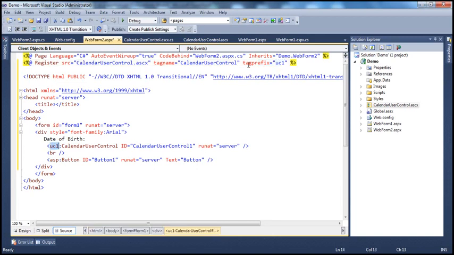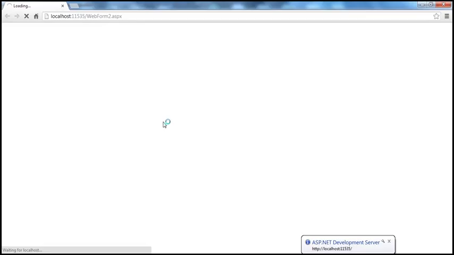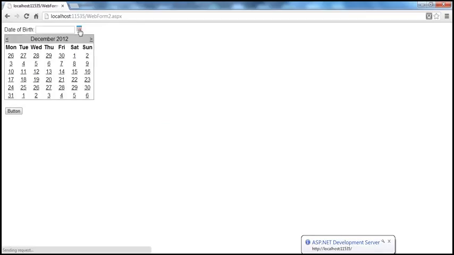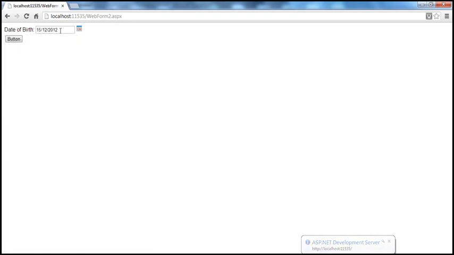Now, if this tag prefix doesn't make sense to you, and you want to change it to your choice, you can do so. For example, let me change this to Prajim. If I change the tag prefix in the register directive, then in the control declaration I have to change it accordingly. With this change, let me go ahead and run the application by pressing Ctrl F5. Now we should be able to use the calendar user control on this web form. So I can click on the calendar user control, select a date that gets populated, and it is working as expected.